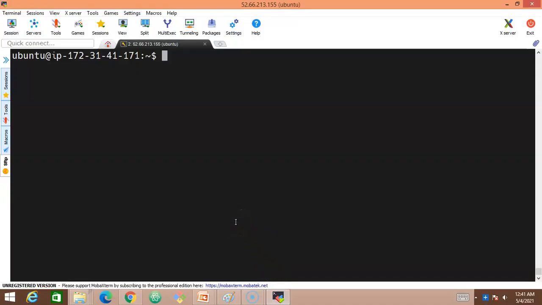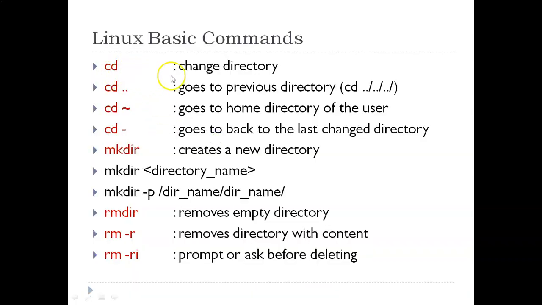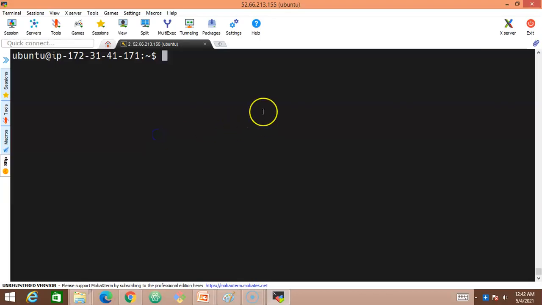So this is our Linux operating system, this is our Linux server. I logged into it, and we'll try to see practically how these commands work. So cd is a command which is used to change the directory. Let me show you how it works. So let's look at cd and /.